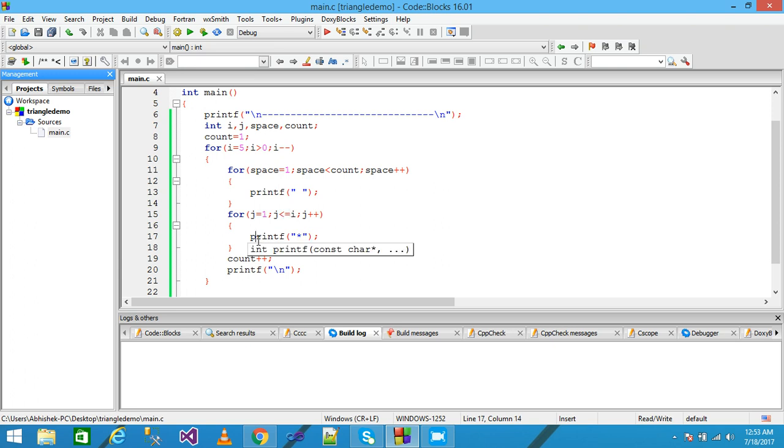So control again comes into the body part and prints the next star onto the screen. Control again comes here and increments the value of j by 1. This time the value of j is 3 and it checks the condition. The condition is false because the value of j is 3 and the value of i is 2. So control comes here and increments the value of count by 1, and the value of count is 5 after increment. Control comes here and changes the line with the help of this printf function.